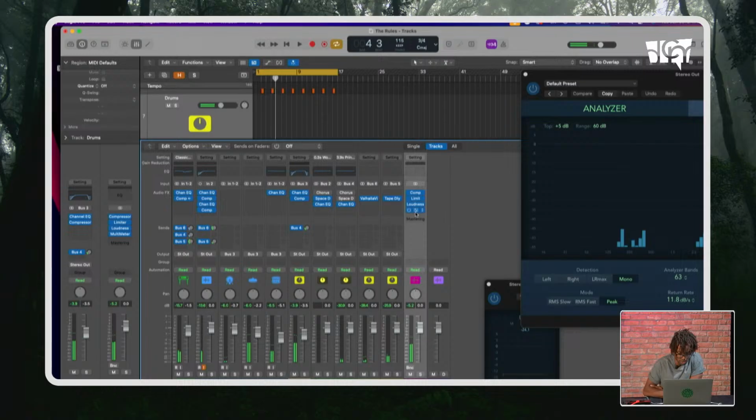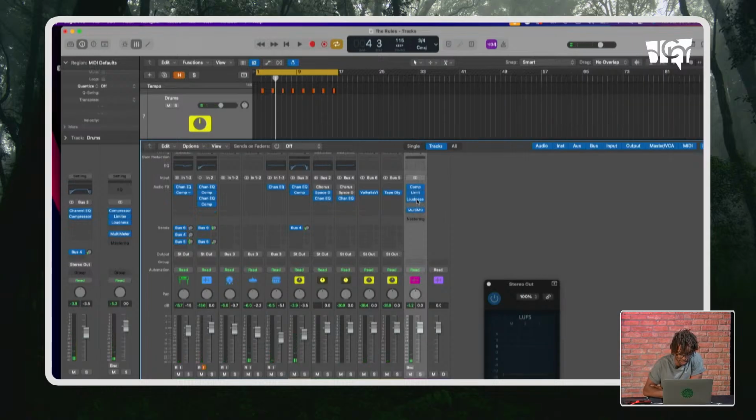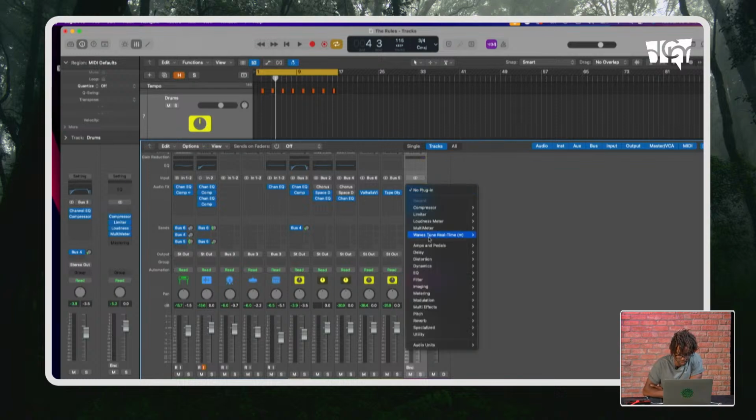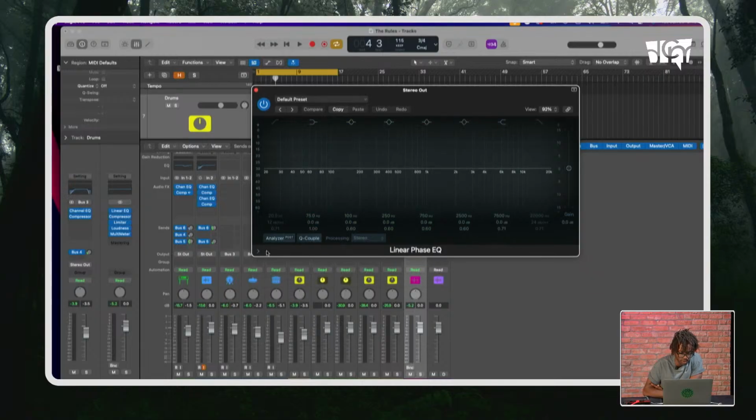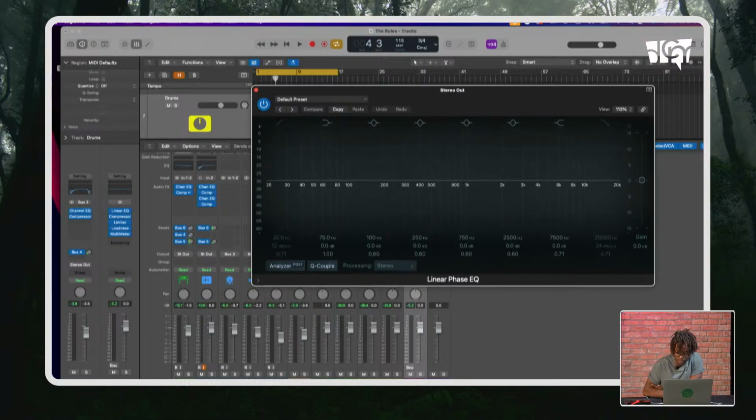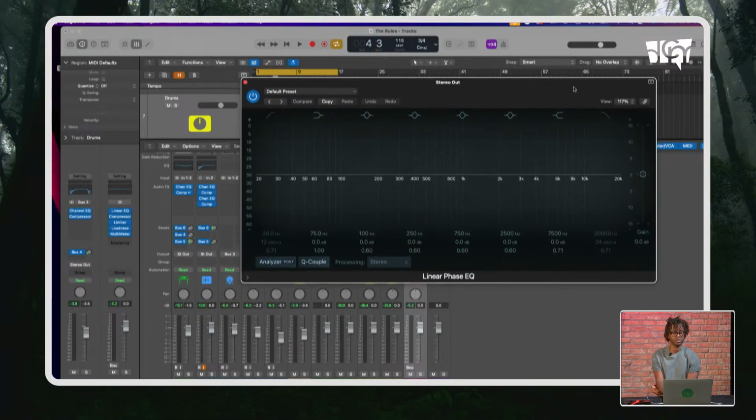Another option, y'all, is to add a graphic EQ. I would probably put this before the compressor. This is more of a heavy lifting EQ, a linear phase EQ. It's going to do a little bit more work than the graphic. It does take up a bit more CPU, however.